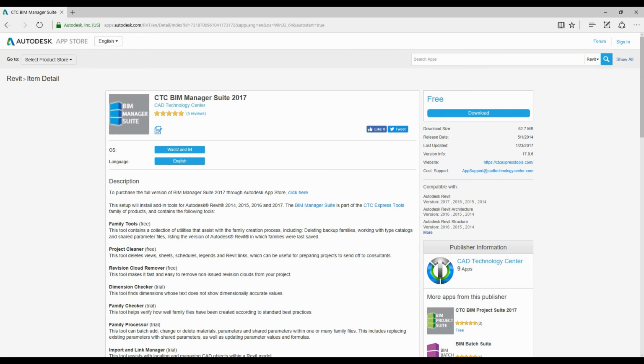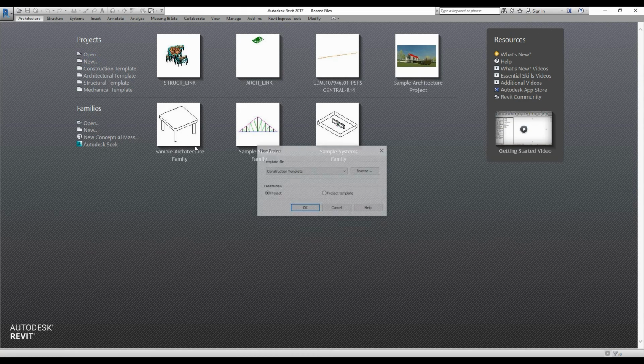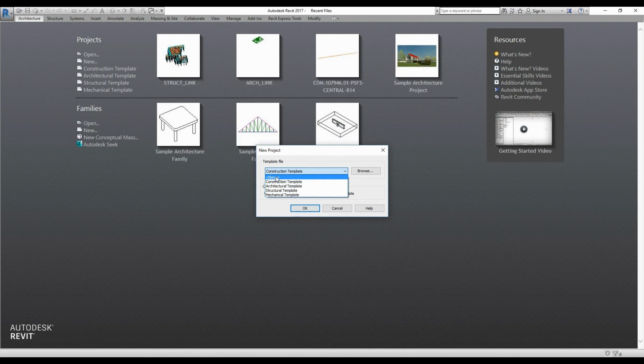And I'm going to go through the Project Cleaner. So now we're at our familiar loading screen. Now we could go to New Project, and this would give us our blank. We can pick no template and have just a blank model and load all our families in.